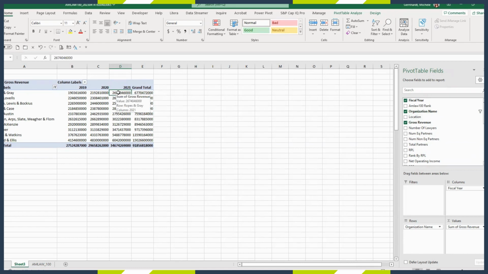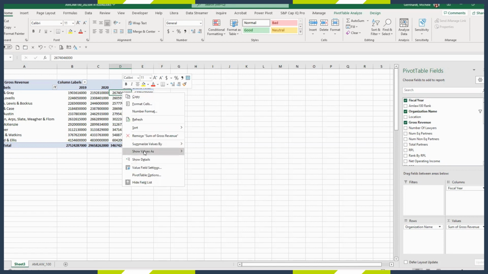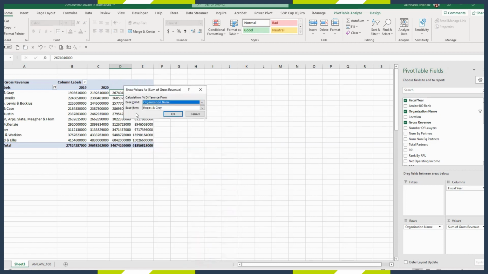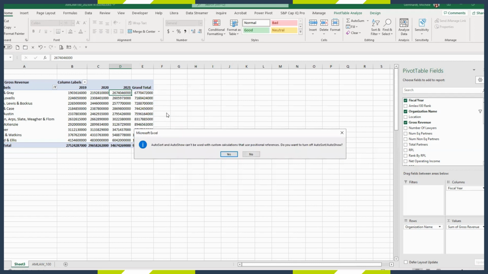So if you wanted to find out which firms had the highest rate of growth, you could go into a value of a field here, right click, and do your show values as, and you see you've got a lot of default ones put in here. And we're going to do percent difference from. And our base field is, we're going to look across fiscal years. So we're going to do fiscal year, and we can take 2021 and see how it compares to 2020 and how 2020 compares to 2019. And you could say previous and click OK.